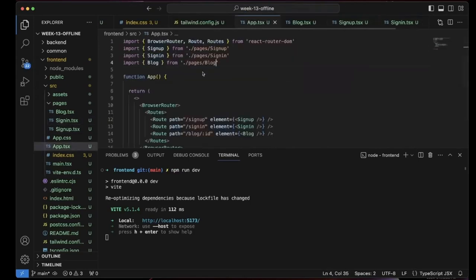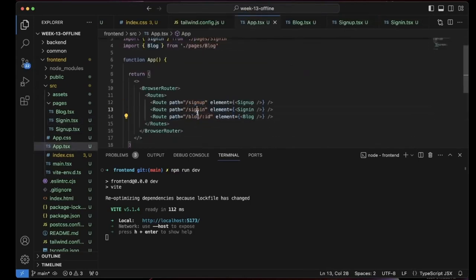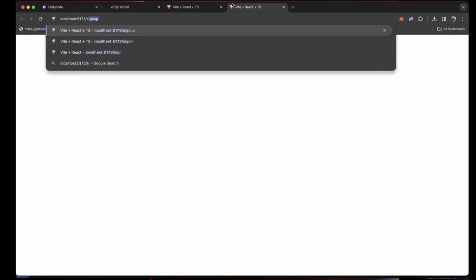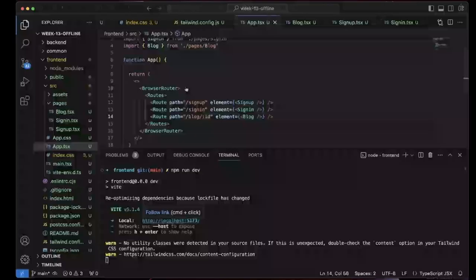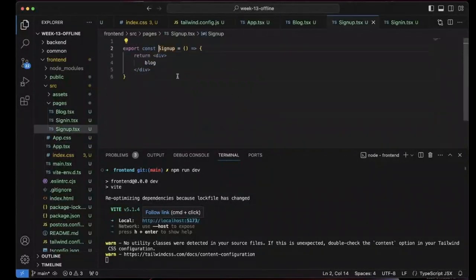hopefully see something on the /signup route, /signin route, and /blog/:id route. We probably need to add more routes here, one for publishing the blog, but we'll add that as we implement the front end for it. Let's see if routing is working. /signup gives me blog, which is fine because inside sign up I've written blog.